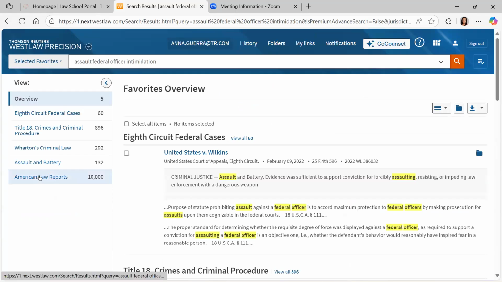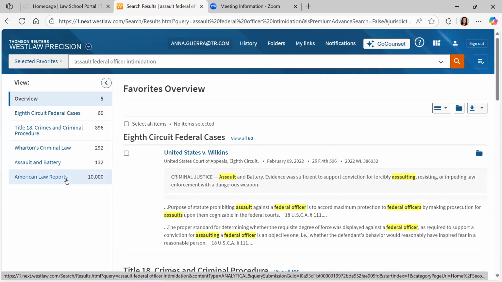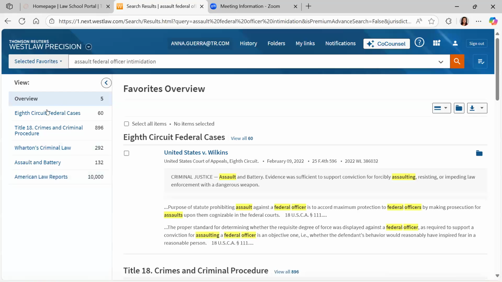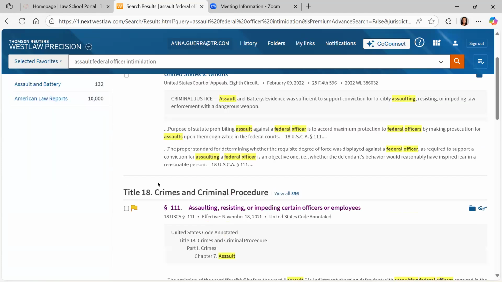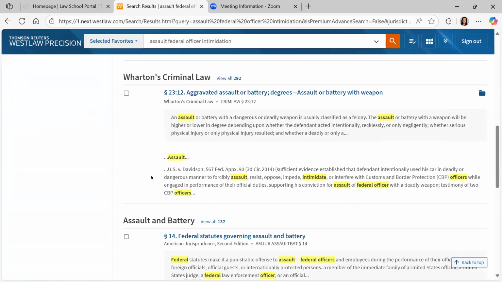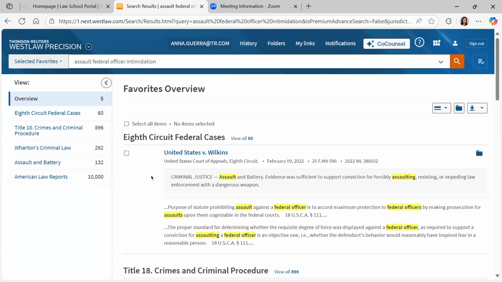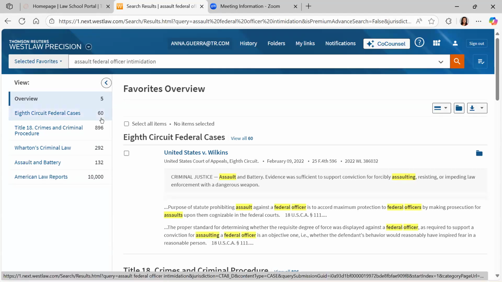And it still did give me a lot from the American Law Reports. I should probably, obviously maybe add something else, but here I now have my 8th Circuit federal cases in the US Code, Wharton's, assault and battery from AMJUR, and now I can look at these to see if they are more specific on my particular topic that I'm doing. So those were the things that I wanted to show you and highlight to you today.